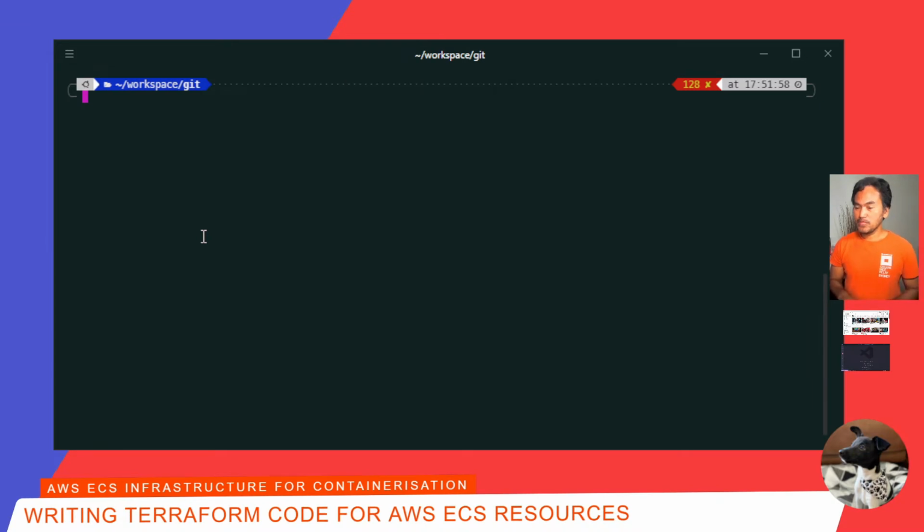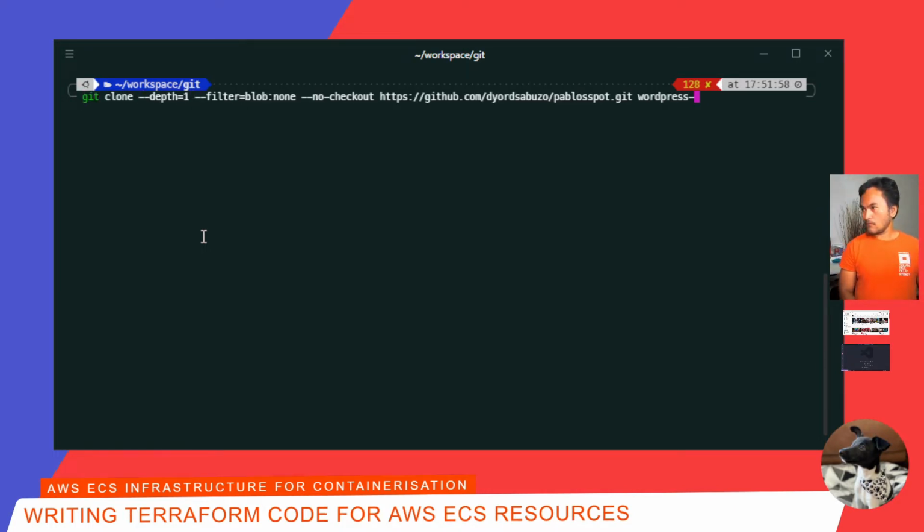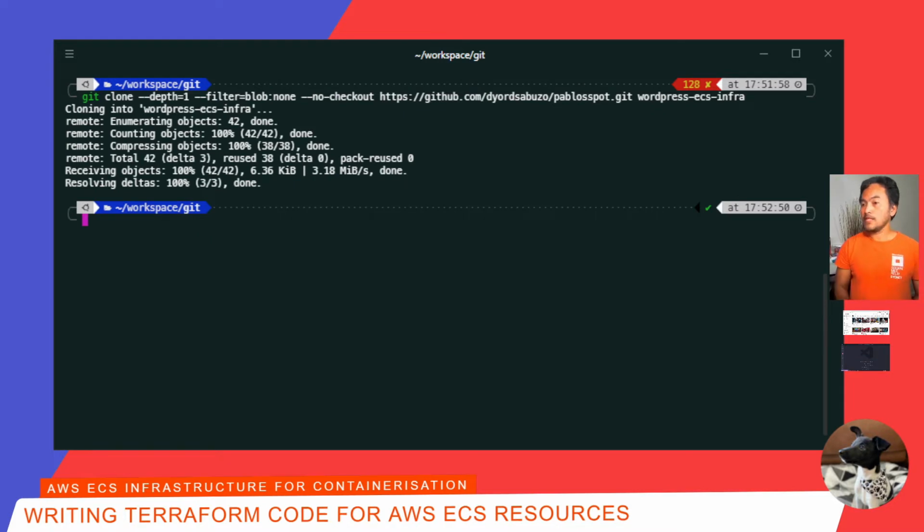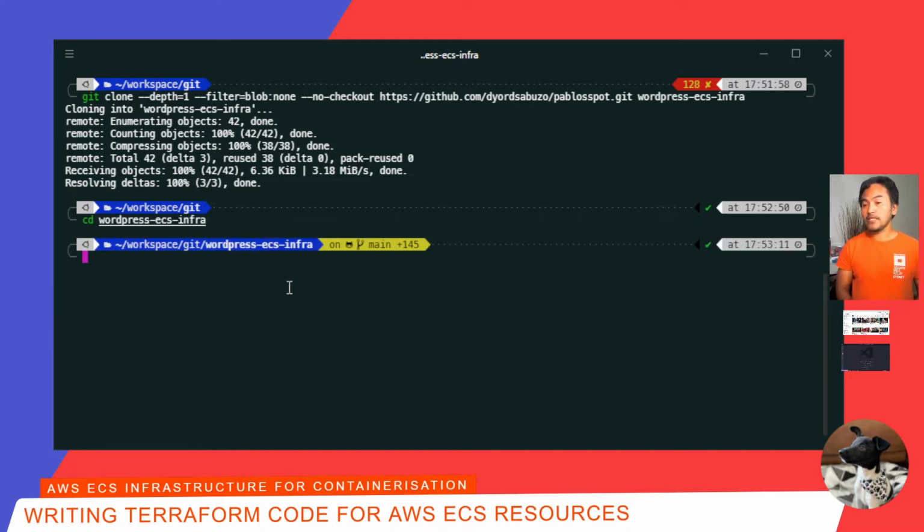Note that I will be building up from the code that I have from episode 8. And so first thing I would do is clone the files that I need into a new directory and pull only the files relevant to WordPress infrastructure. So I'll run git clone this way. Now I'm going to cd to the new directory that I have created called WordPress ECS Infra. And then what I need to do next is pull only the files from episode 8 WordPress infrastructure by running this command.